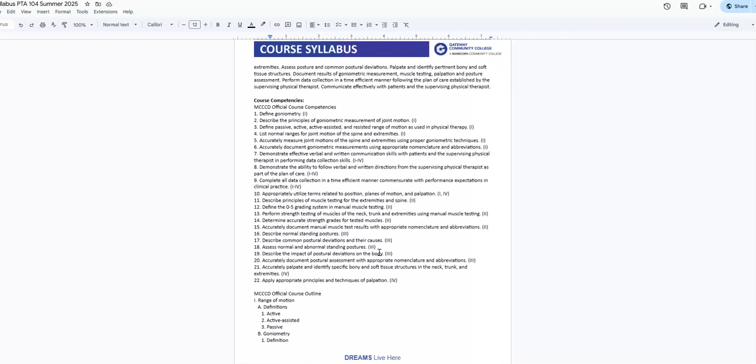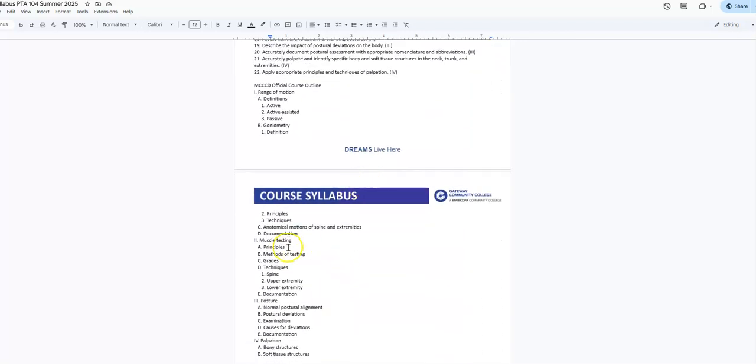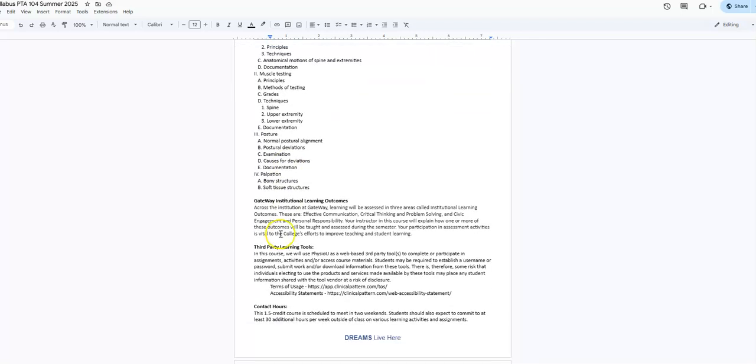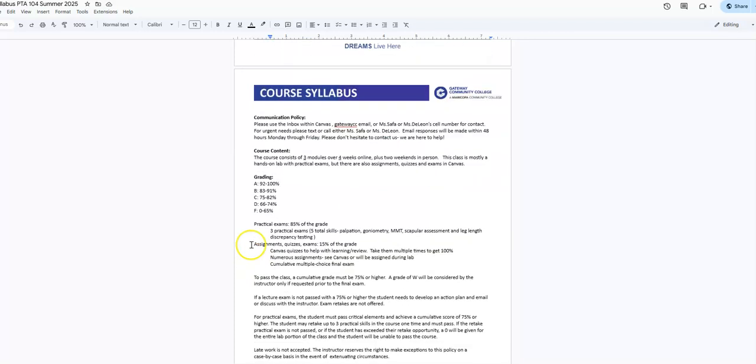As we move on through the syllabus, you have the course competencies here in the outline of the course. So this is kind of what we're going to be learning throughout the course. You also have your grading scale down here below. You can notice our grading scale is a little different, so note that.